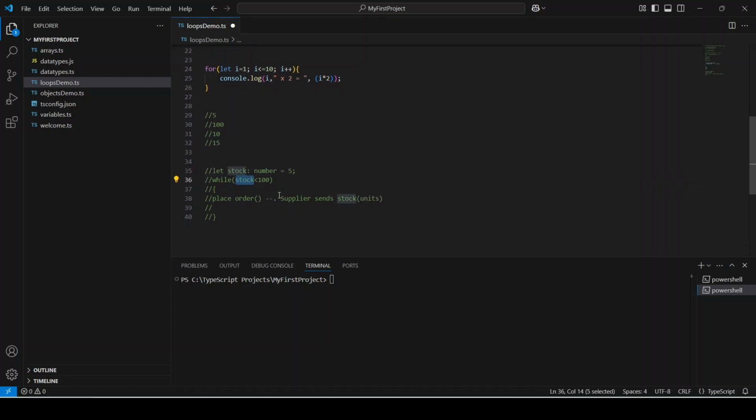While stock is less than 100, you are going to place an order, and the supplier sends the stock of some units. You don't know how many units they'll be sending. Once they send some units, what you will do is add that number of units to your stock. So stock equal to stock plus units they have sent. We will see this line now.